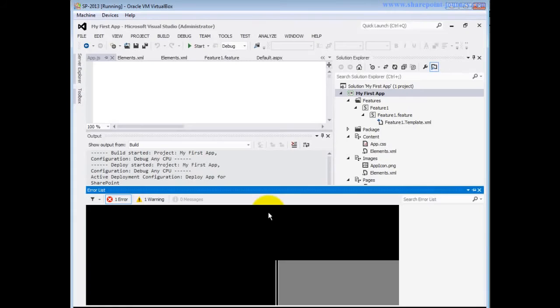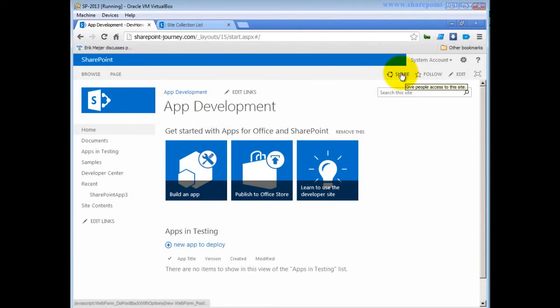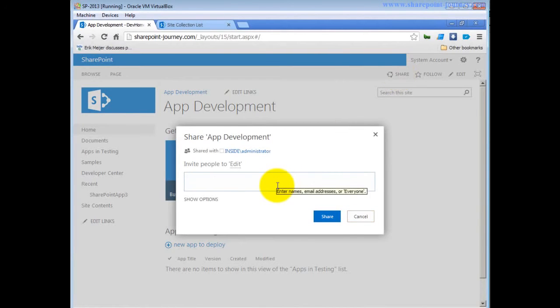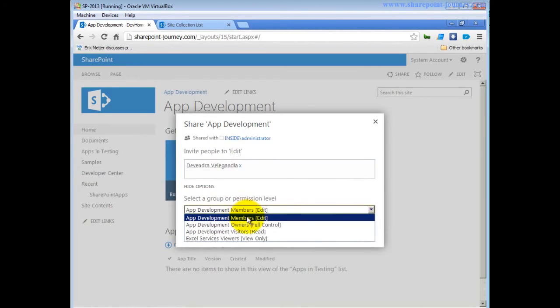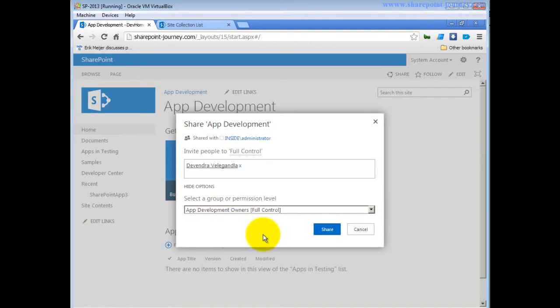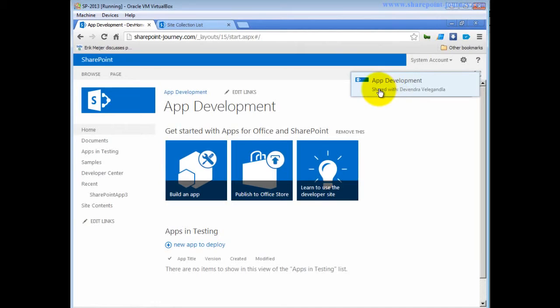Enter the URL. So I'll open the site, and this is the new feature in SharePoint 2013 where you can just give permission to people by clicking on the Share button. I'm trying to search. I can see Devendra, and then under Show Options, by default it shows Members, but I want to give full control access and share. Now here you can see that app development has been shared with Devendra.